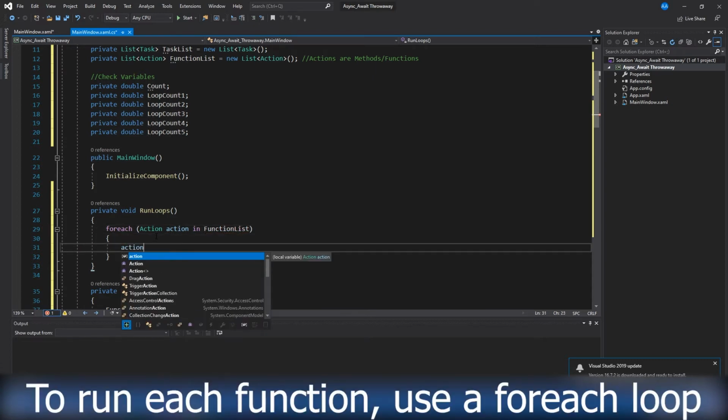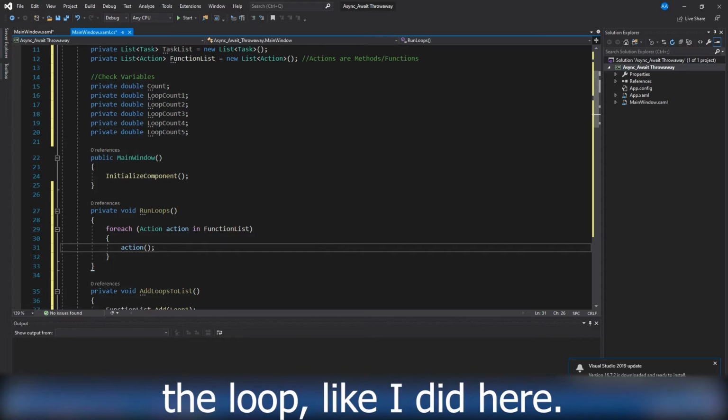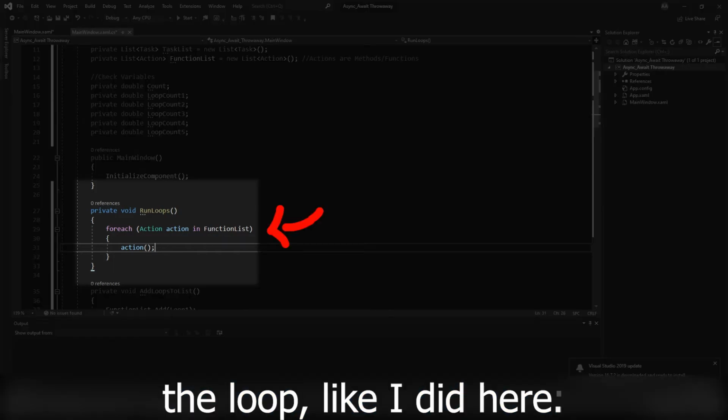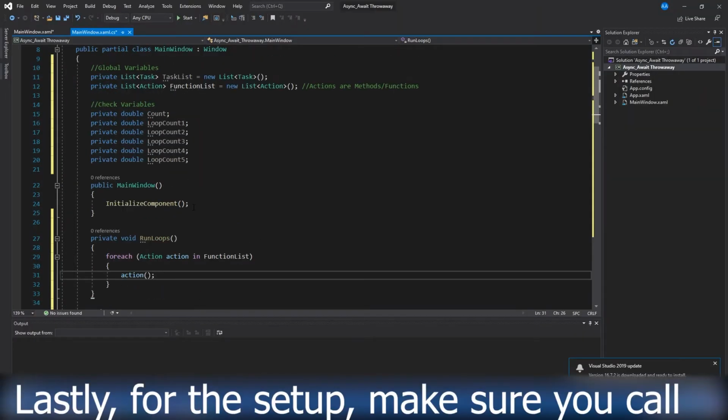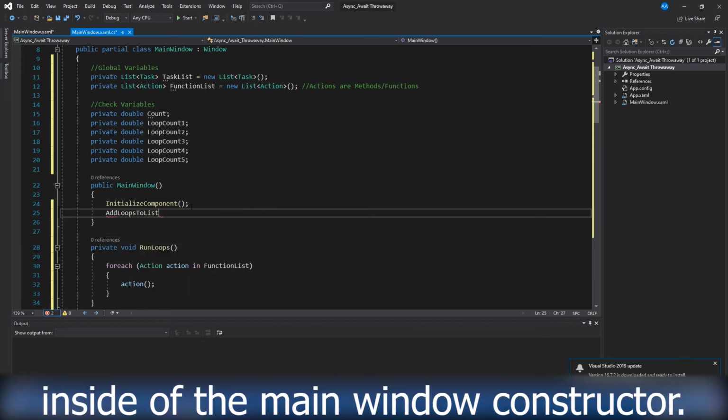To run each function, use a for each loop on the function list, calling the function in the loop like I did here. Lastly, for the setup, make sure you call the function that adds the loops to a list inside the main window constructor.